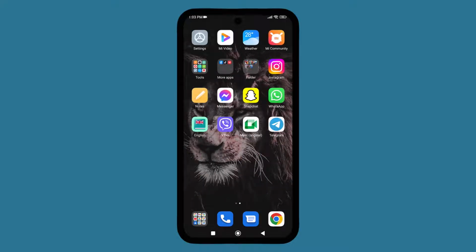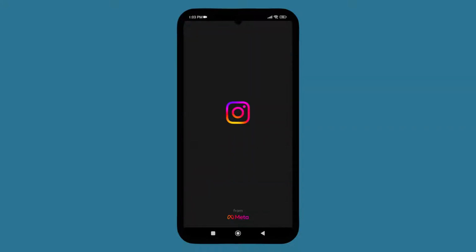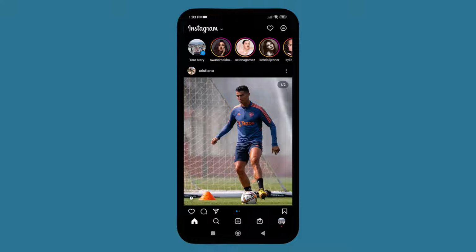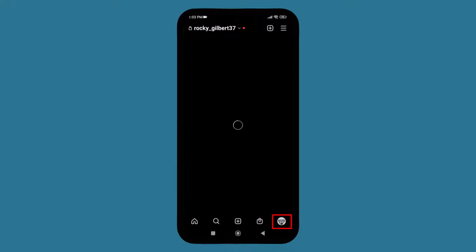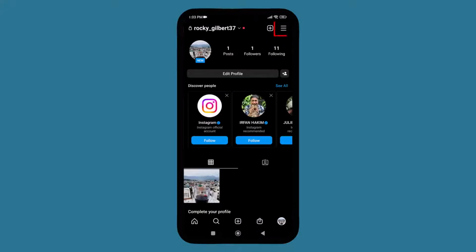So first you need to open the Instagram app. After opening the Instagram app, you can see there's a profile photo on the bottom right corner. You just need to tap on it. Now there is a three bar icon on the top right corner. You just need to tap on it too.